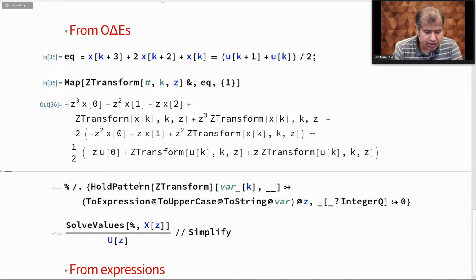And as before, I convert all the Z transform of the lowercase x of k to uppercase X of z and lowercase u of k to uppercase U of z, and set all initial conditions to 0, and then solve for the output, which is X of z over U of z, and that will give me the transfer function for the discrete time system.